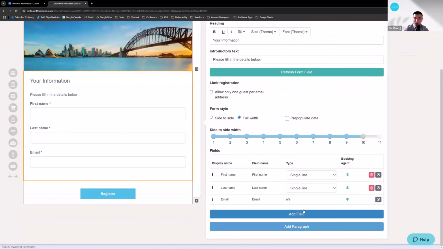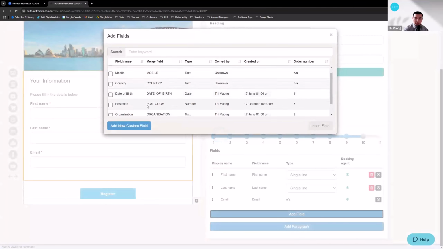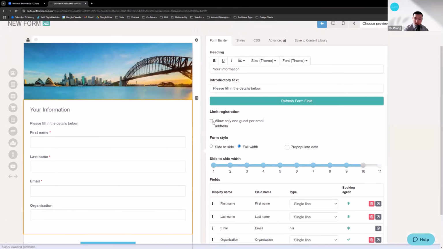You can add other details if you're tracking those details for your Swift Digital events via the add field option. And you can select whichever fields you will be using to capture that. So I can add organization if that's something I need. You also do want to enable the allow only one guest per email address, so people don't follow up with multiple email addresses which are matching. The unique URLs are based on email address. So it's important to only allow one guest per email.